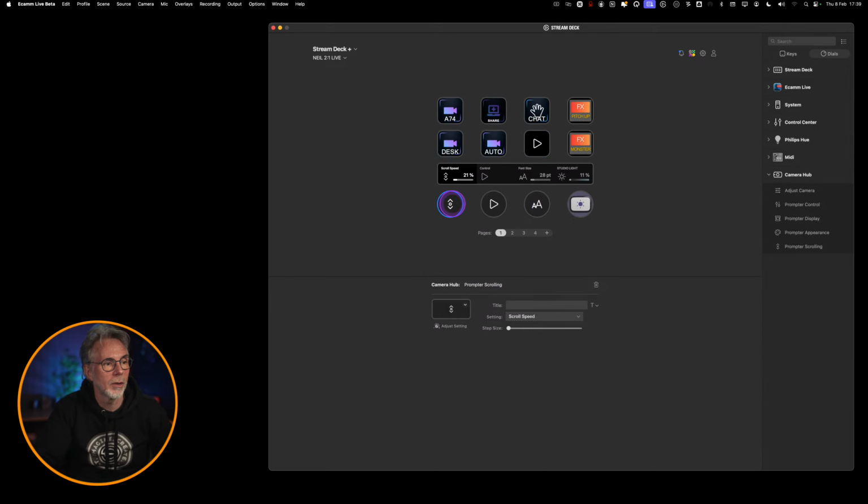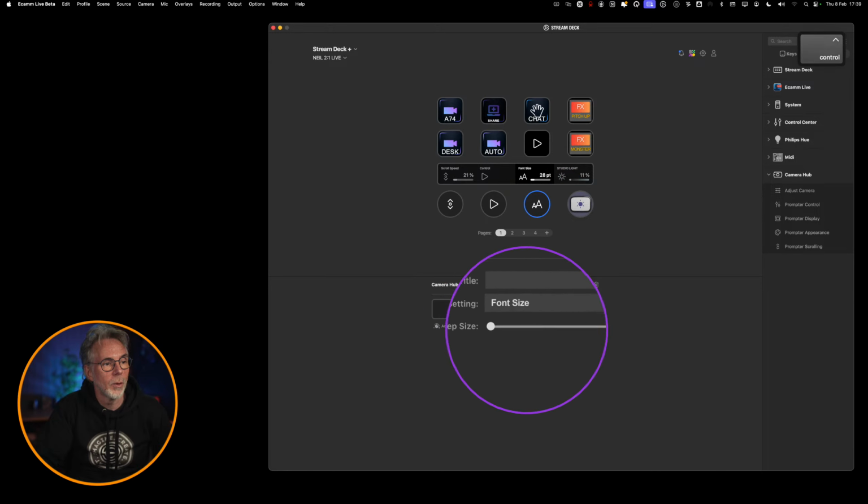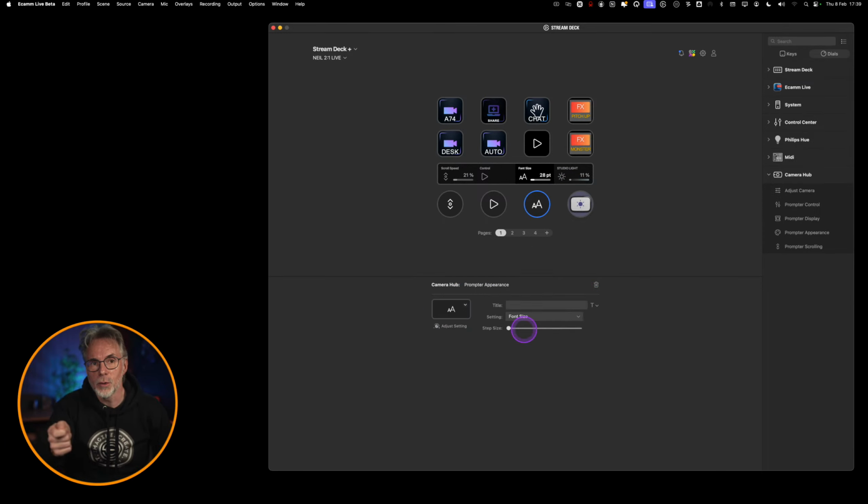For example, a rotary control would lend itself to doing things like scrolling speed and maybe brightness of the control as I've got here. Font size is another one where you would use the rotary control to control the size of the font within the prompter. So there's a lot of configurable settings that you can have within the Stream Deck. Let me just check if I've got anything else that I had.